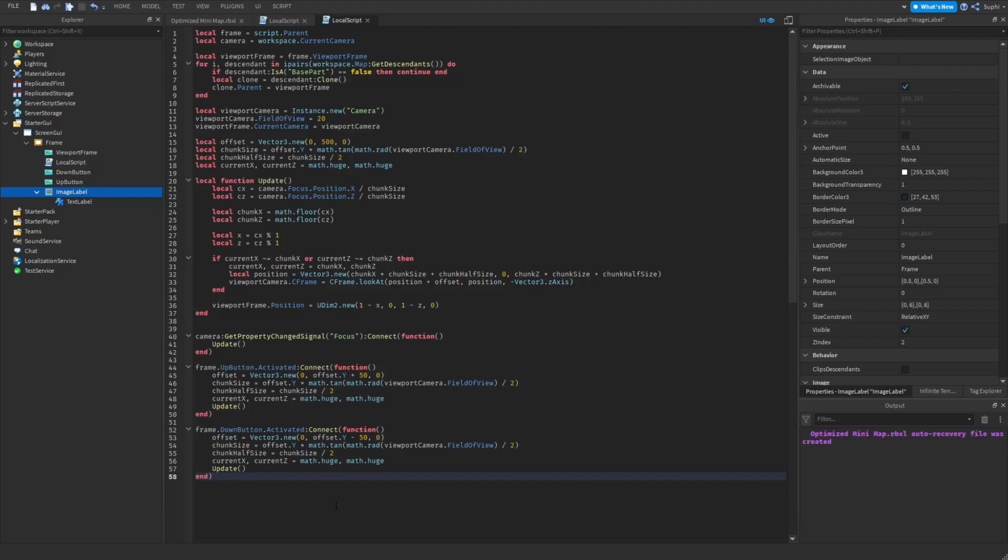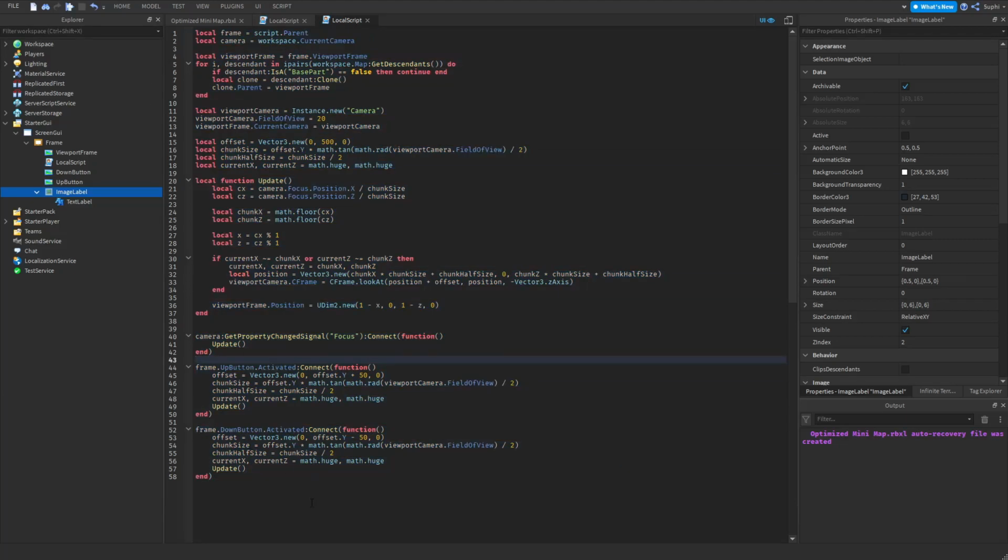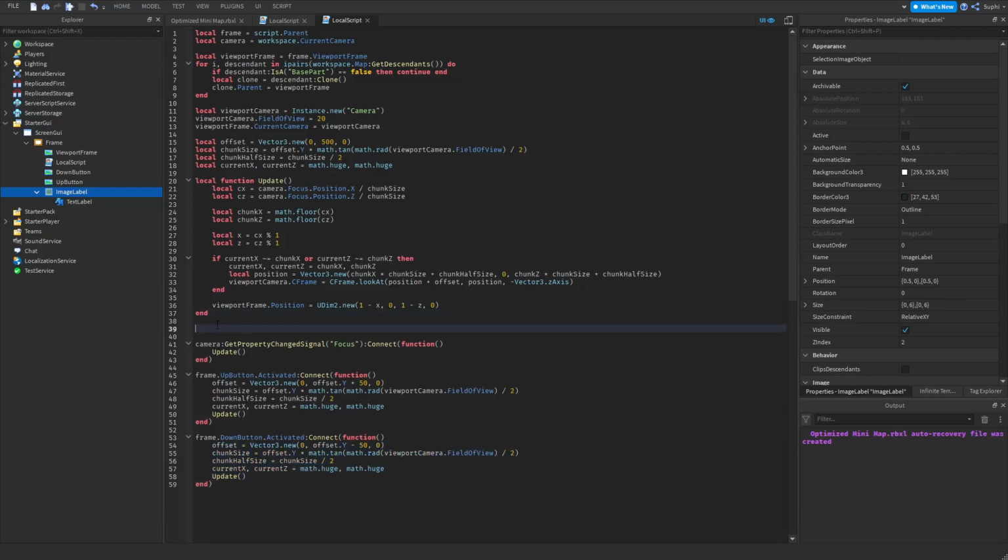Now before I continue, I'm going to slightly clean up the code so it feels more organized. The first thing I want to do is create a function for setting the offset. So let's create a new function.